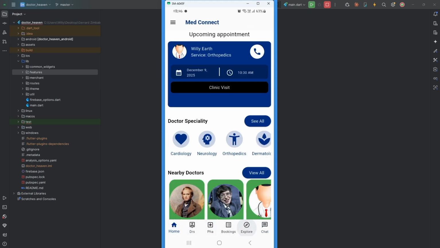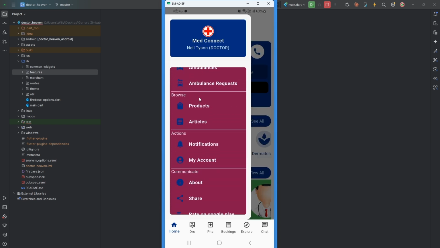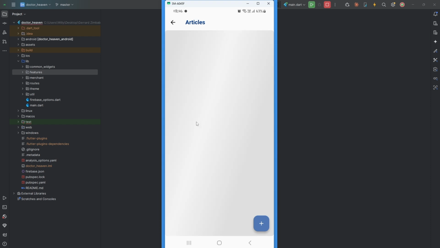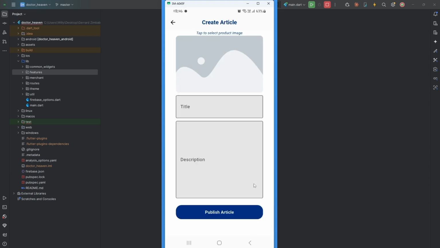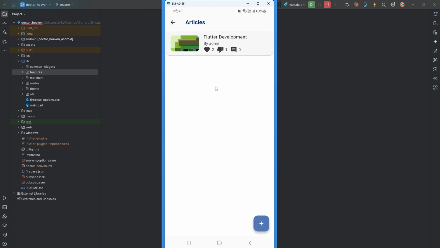Okay. Also, the doctors have this part called articles. So doctors can add an article here. I can come here and click this to add an article, and you can create an article by adding an image, adding a title, and adding the text of that article. By going back, the article is going to be listed here.